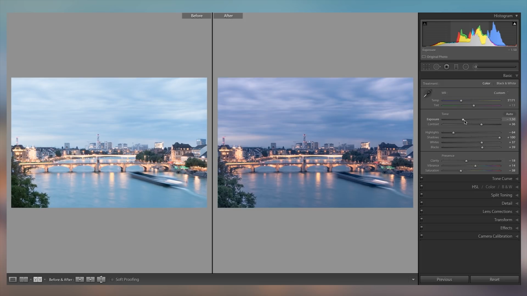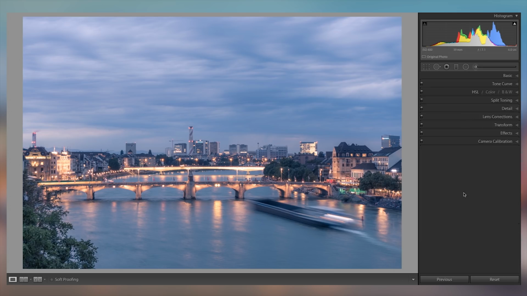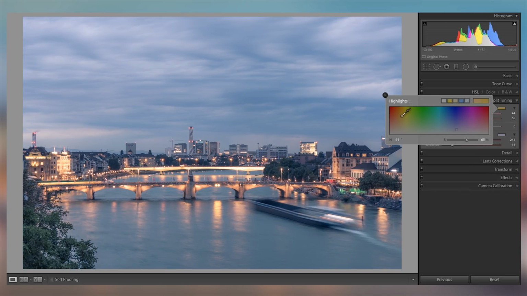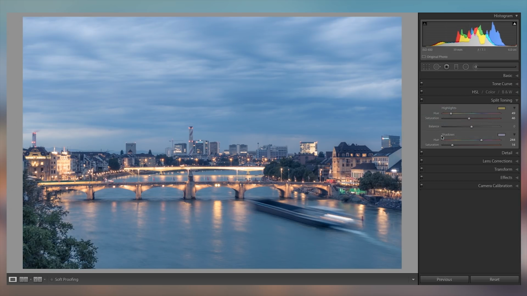And you know what, there's still too much purple, so I'm gonna go back into the split toning and bring these warm tones more towards the right and less into the purples. And that definitely looks much closer to how I want it to look.